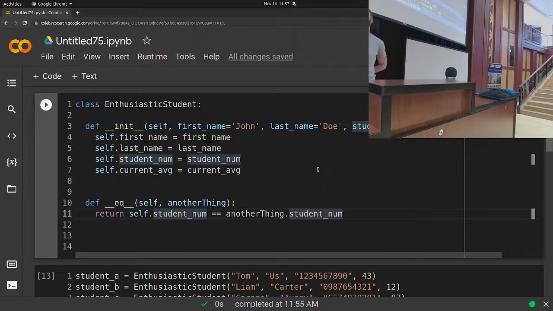So if they have the exact same student numbers, then those two student objects must be the same. That's how I'm defining it. If you do first and last name, well, that could work, but then again, it's also possible that two Bob Smiths have gone to St. FX, right? So we need something unique, so we'll use the student number.